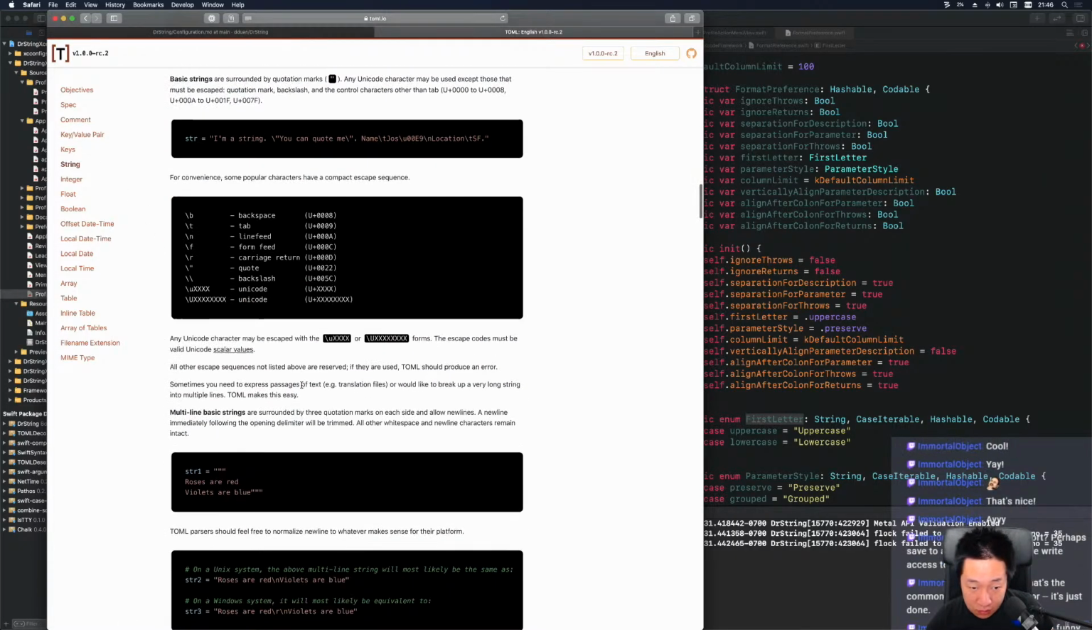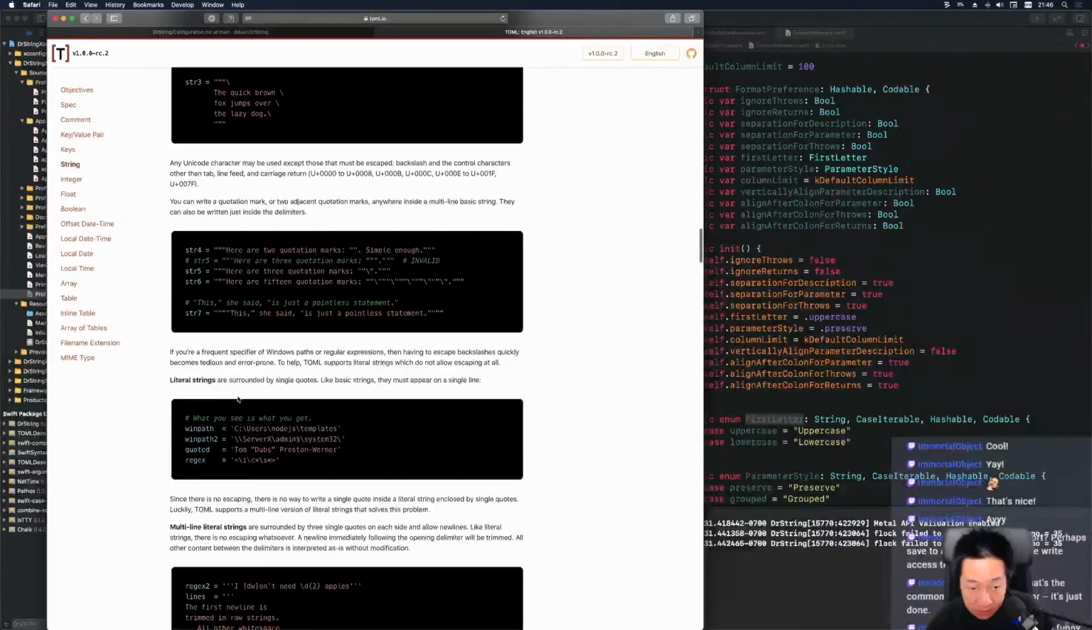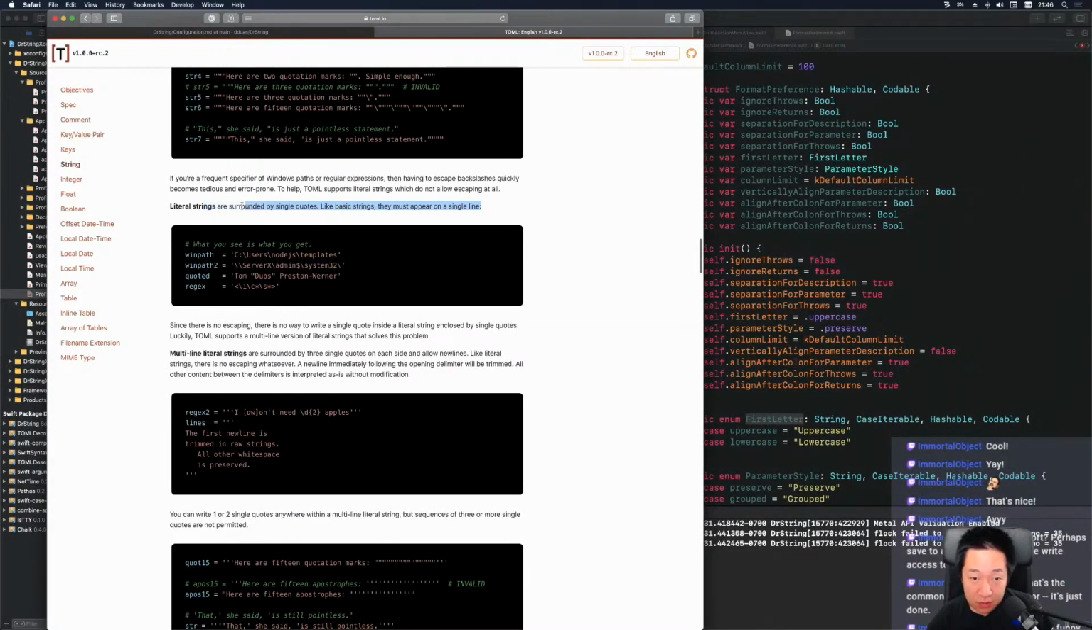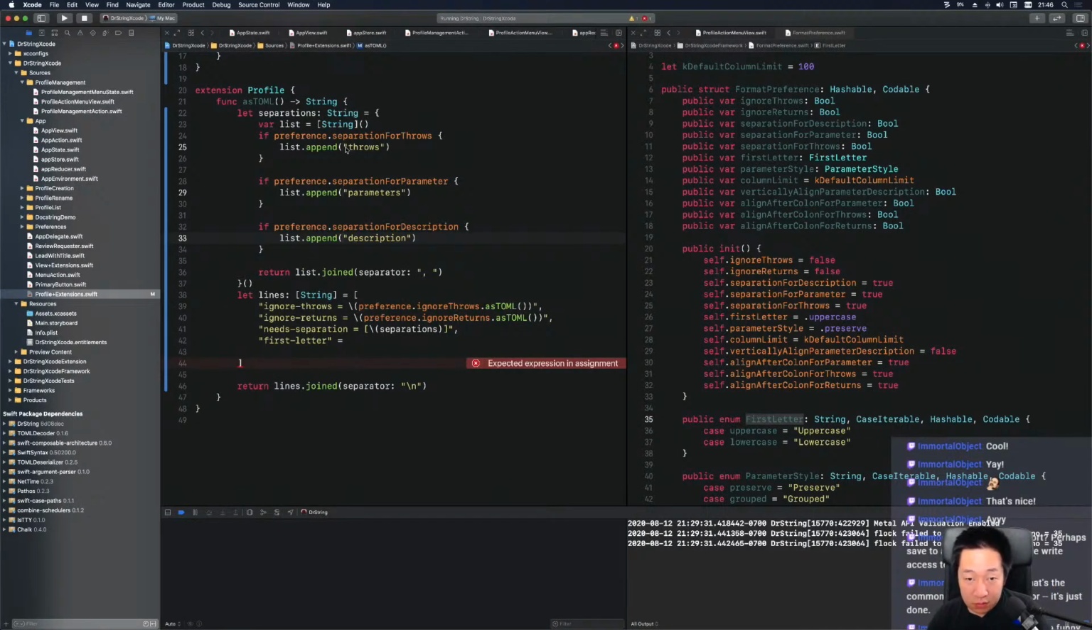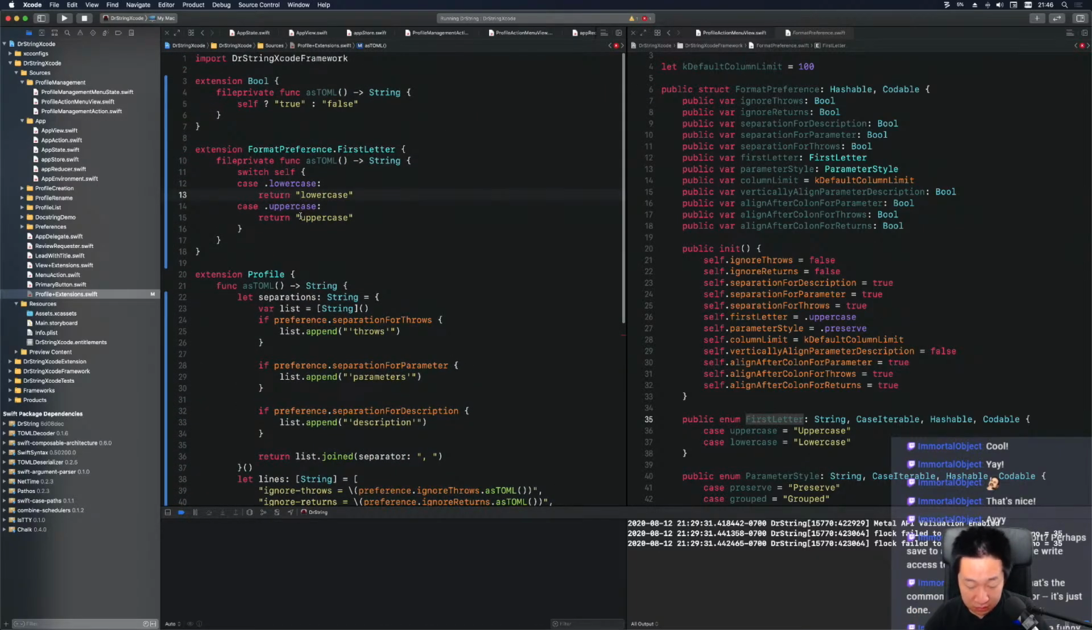Okay, so let's look at the string example. Where is the single quote? Literal strings are surrounded by single quotes, like basic string. Okay, cool. Yeah, I need to quote all of these guys, right? Quote them. Let's just do them literals. And that's fine. Okay. And this is going to be very similar.